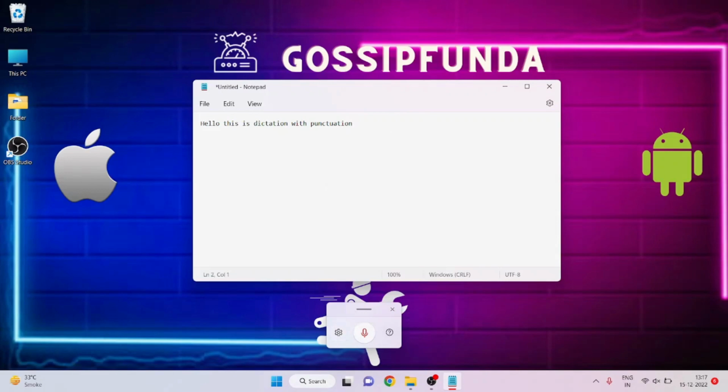Now to add punctuations, go to the settings and just turn on add punctuations. This will add punctuations such as full stops, commas, exclamation, etc. in the sentence that you have just said.